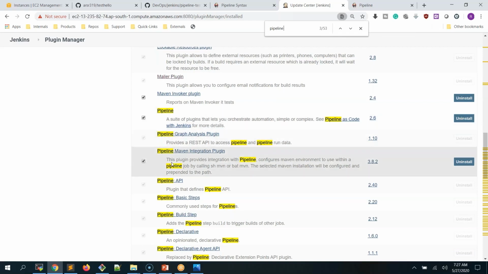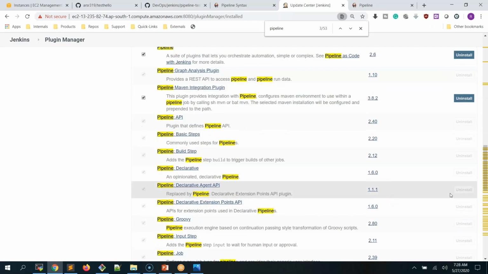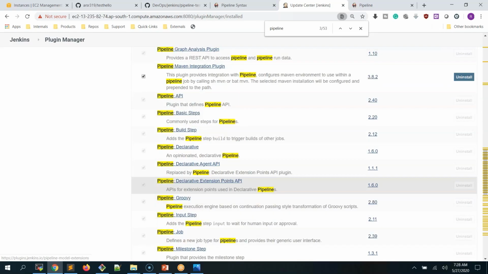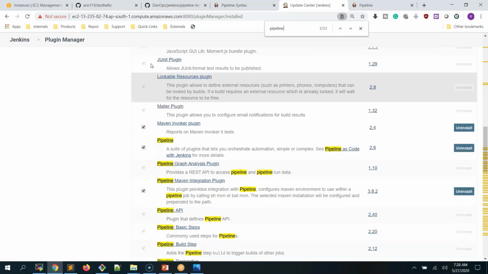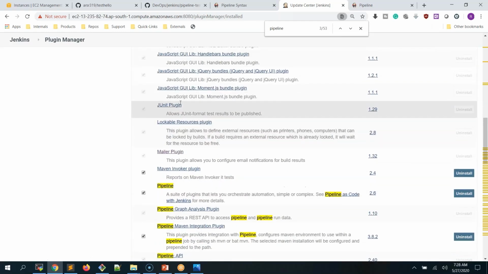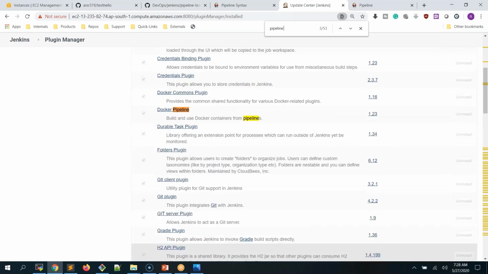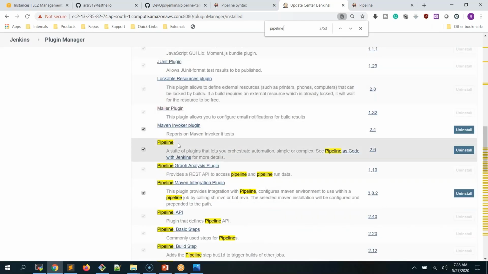I have also installed the pipeline Maven integration plugin, which is needed to build a Maven job; otherwise it is going to throw an error while we are building a Maven pipeline. Apart from this, you can see pipeline basics, pipeline build. These are all dependency plugins, so that is the reason you cannot see the uninstall option. You need to install pipeline and pipeline Maven plugin. These two plugins you should install in your Jenkins server to work with pipeline scripts.